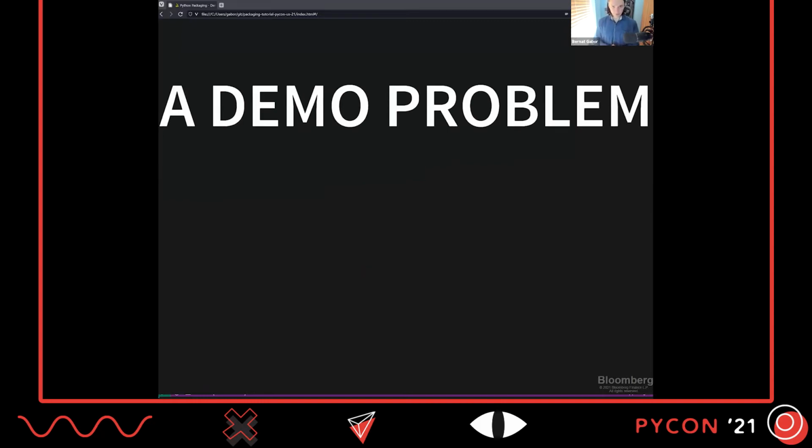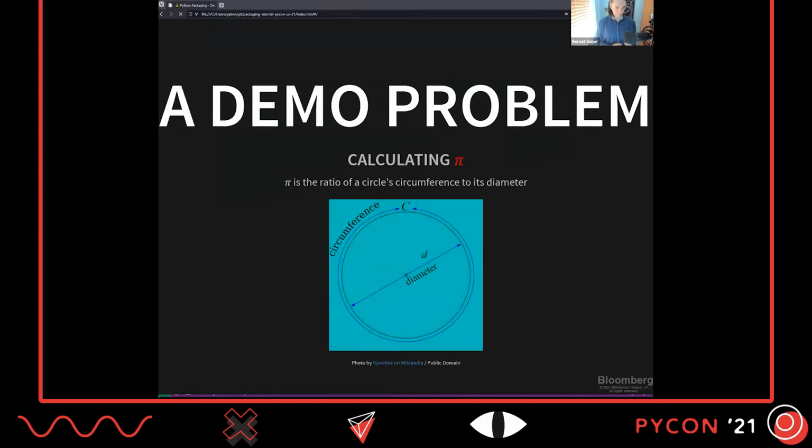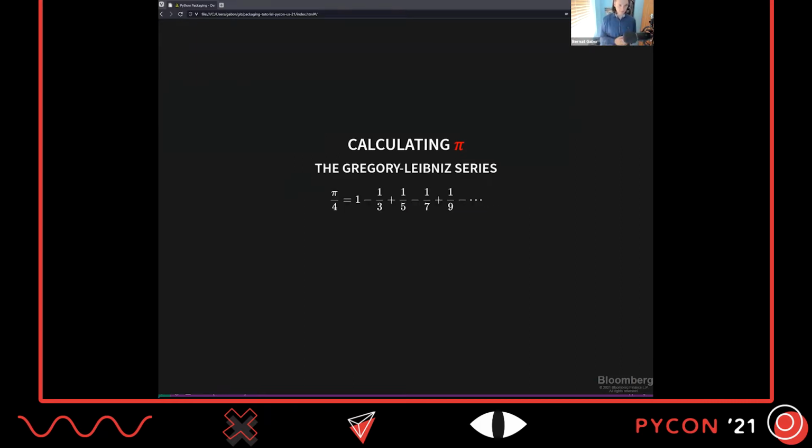So in order to actually try to do this packaging, we need a demo problem, something that we can use to demonstrate the packaging story. And the demo problem we're going to be using today is calculating pi. Pi is the ratio of a circle's circumference to its diameter. And one of the easiest ways you can calculate pi is using the Gregory-Leibniz series.